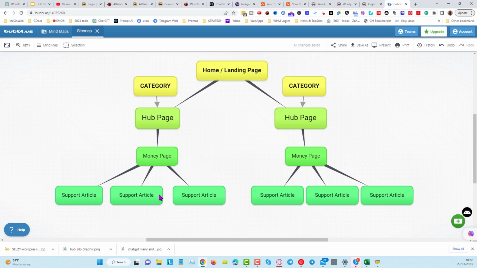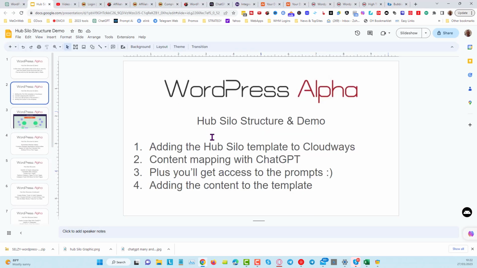So we want to put content on these pages because these pages already exist within the template. So we're just going to simply overwrite them so that you can see how to do it properly. I'm going to do it with a demo using ChatGPT, okay, just so that everybody can copy what I'm doing, and whether you have content already or not. Okay, so we do complete content mapping here, and I'll even give you the access to the prompts.